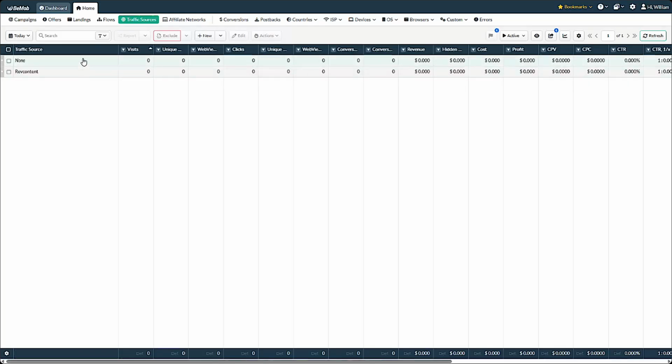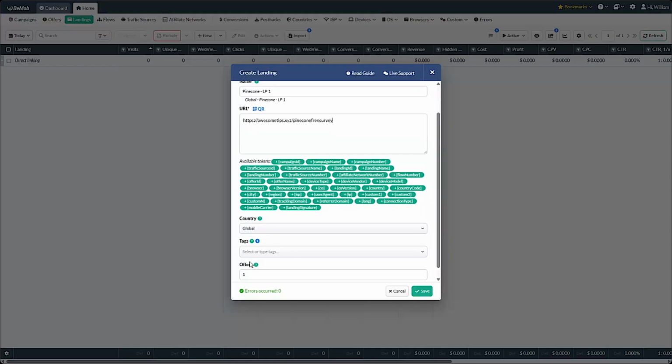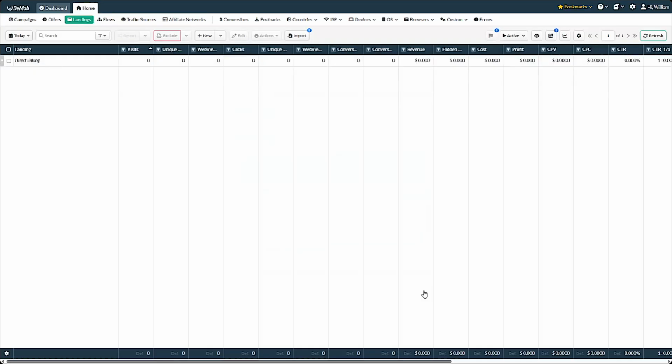So next thing is the landing page. You're going to click New in this case. You're going to give your landing page a name, so Pinecone landing page 1, for example. This is the URL of your landing page. So this is mine. And this is all you need, basically. You're going to click Save. And here's the page.